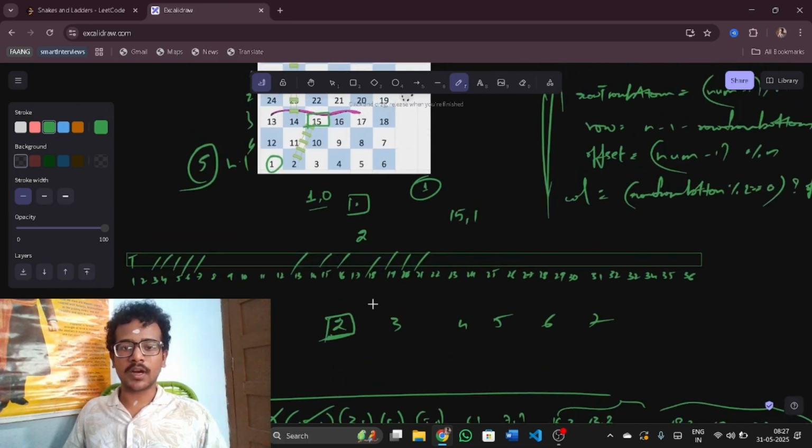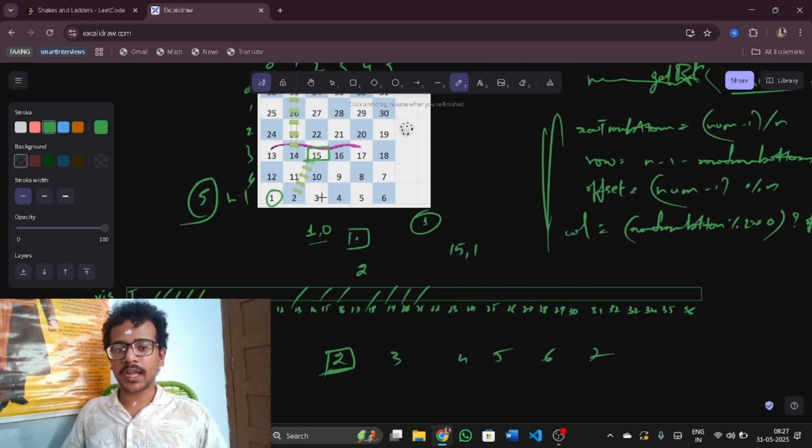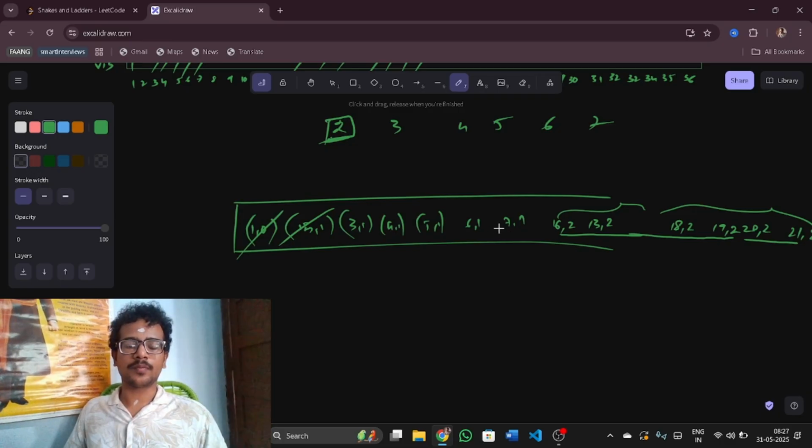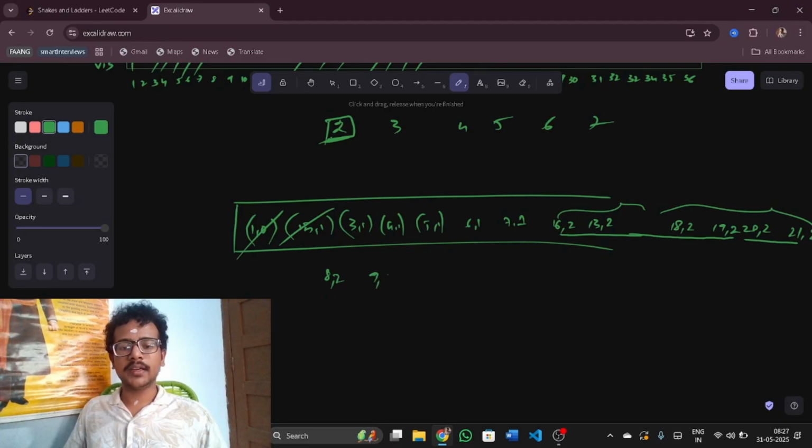Now 3 comma 1. Let us go to 3 comma 1 where I can go 4, 5, 6, 7, 8, 9. So at 3 I got only one move. 4 is already visited, right? It is already visited. No need to visit again. 5 is already visited. 6 and 7 are also visited. I just need to visit 8 and 9 comma 2. Okay, 3 comma 1 is also visited.